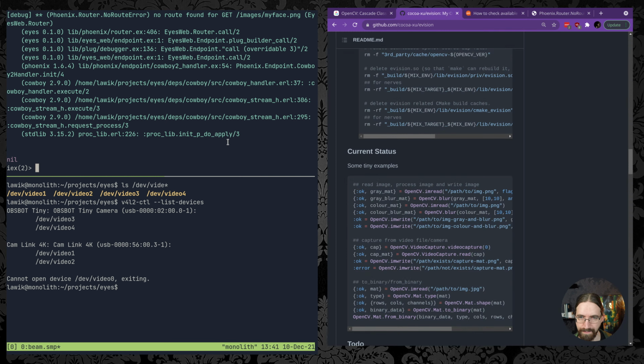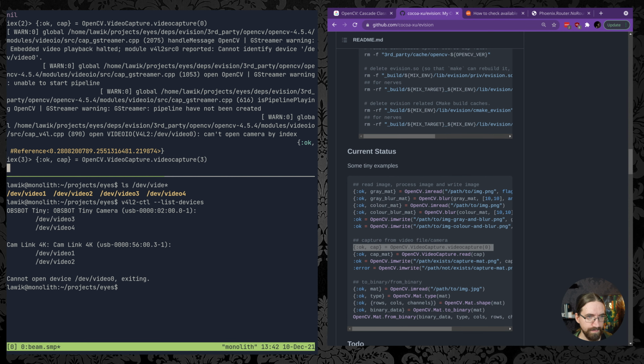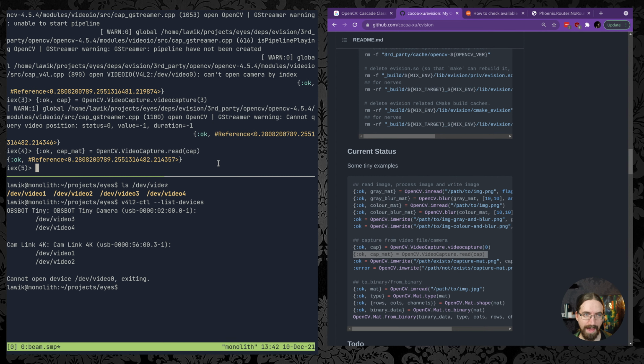Now, let's see. VideoCapture. So this is the example. We aren't going to use number 0, can't open camera by index. That's not where our camera is. So let's try the OBSBot via video 3. Cannot query video position, that's fine. But it seems to have opened a stream. So this cap mat is a reference to a captured matrix, I believe. So a matrix of pixels.